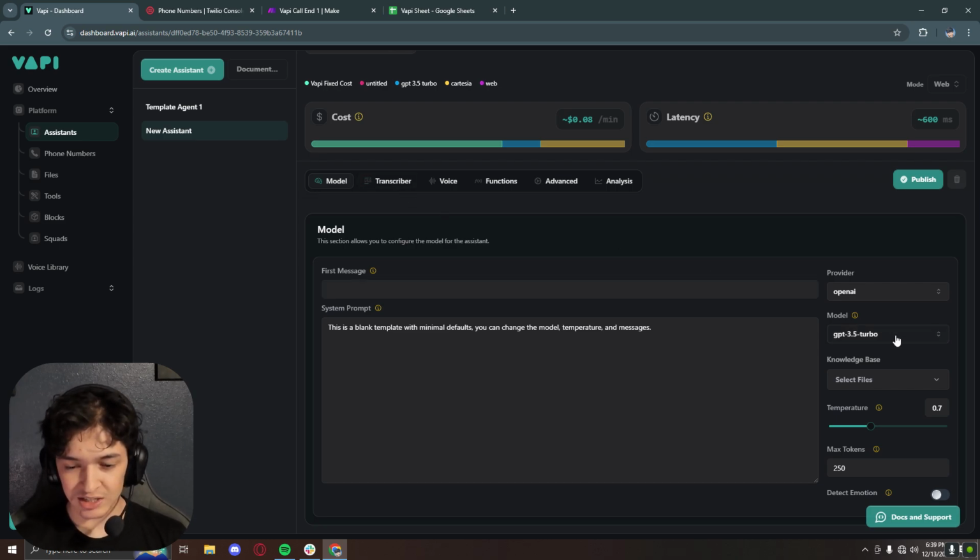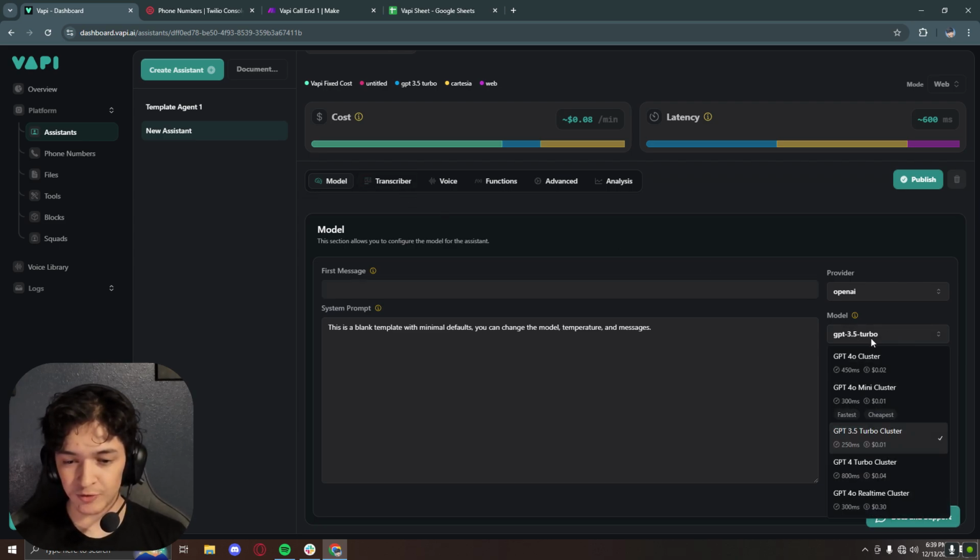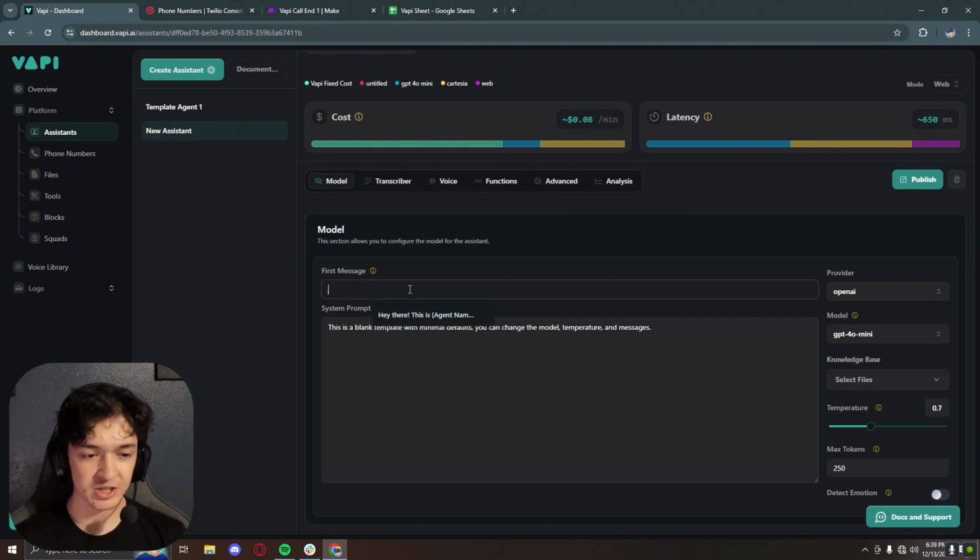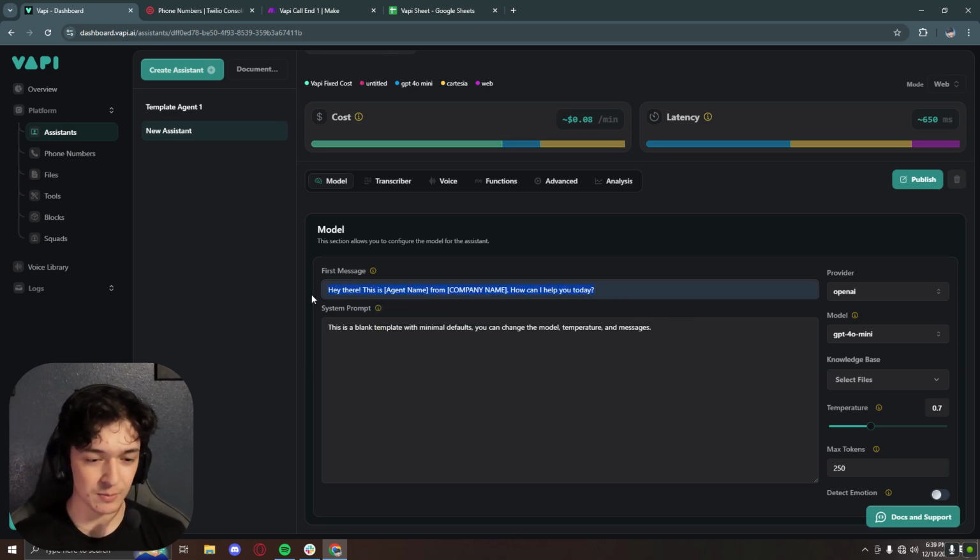Okay, now that we've got an assistant going, a lot of the settings you're going to want to kind of leave on default except for this ChatGPT 3.5 Turbo. I'd recommend putting this on the mini cluster. So for the first message, this is whatever you want to say, introduction, hey there, whatever you want. This is kind of a template that I use.